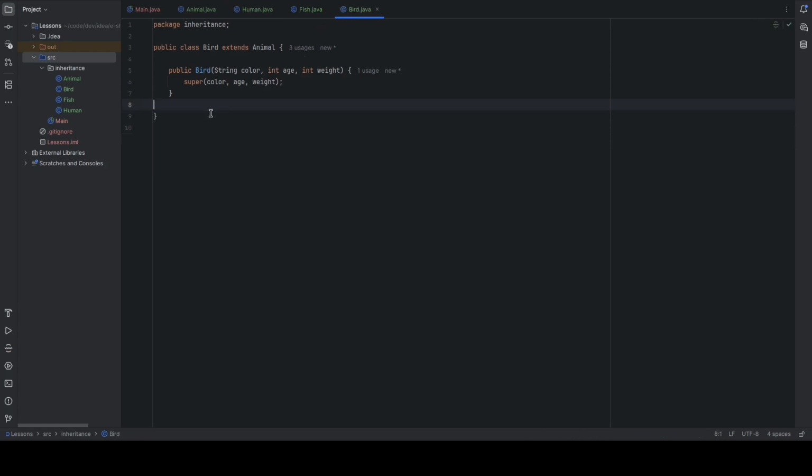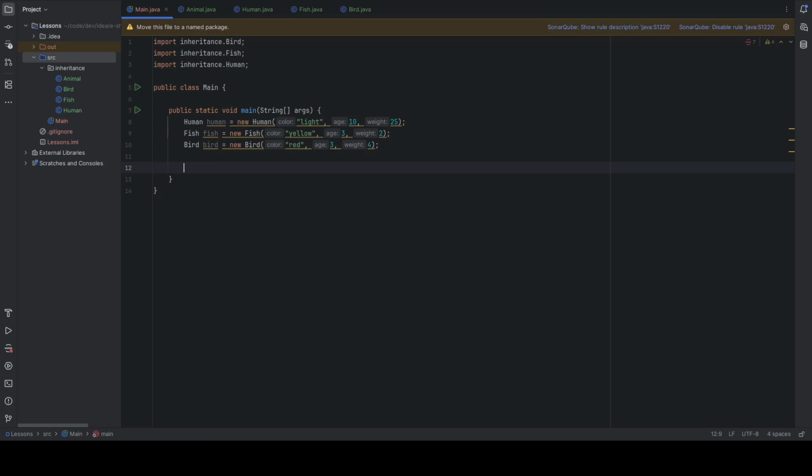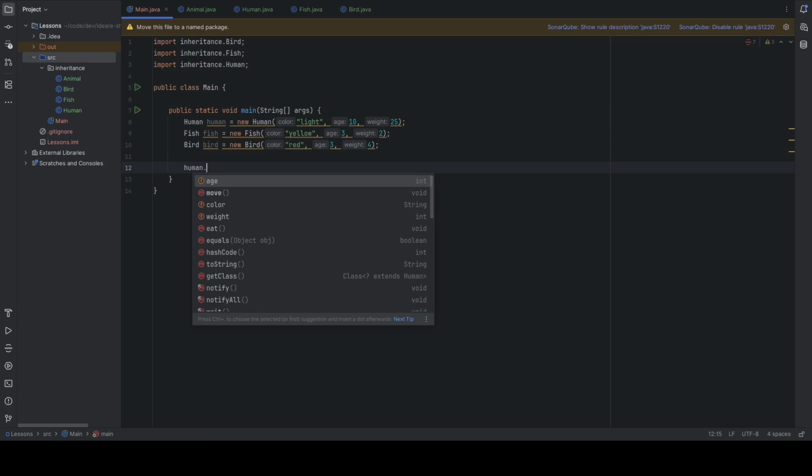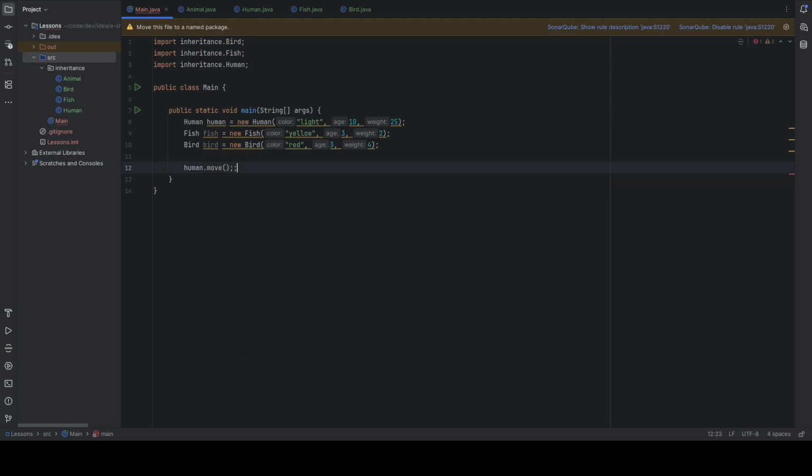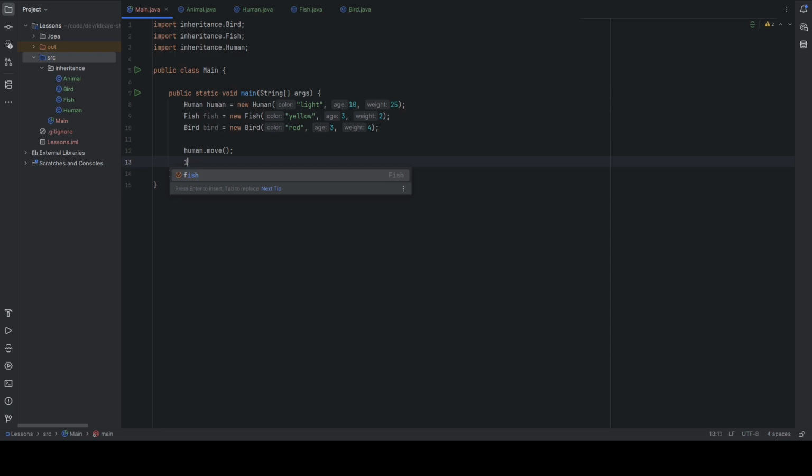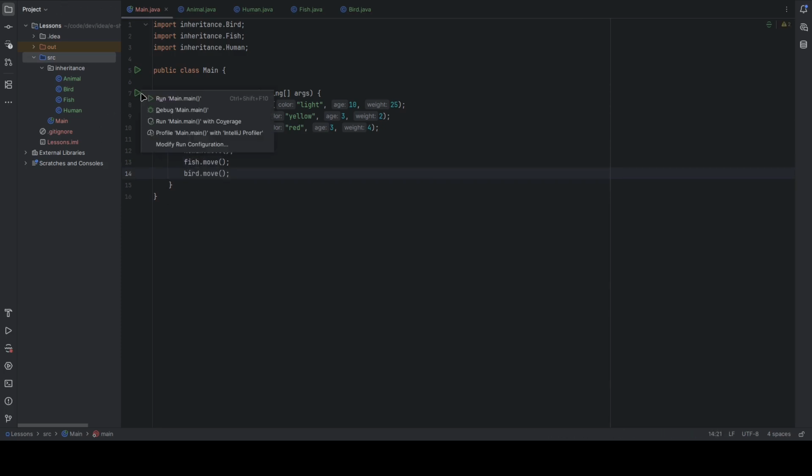And for bird, I'm bird and I'm lion. And now for every instance, let's call the move method. So human, fish, and bird. And let's print it.